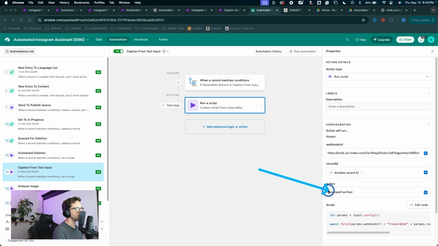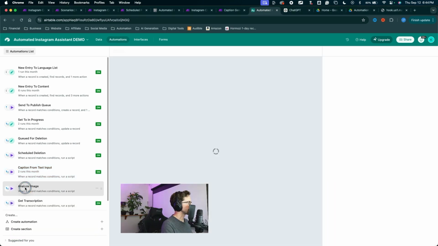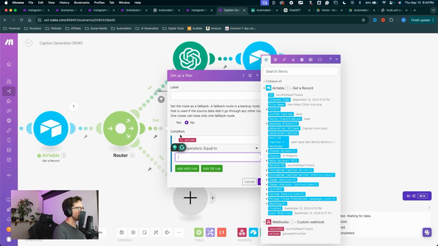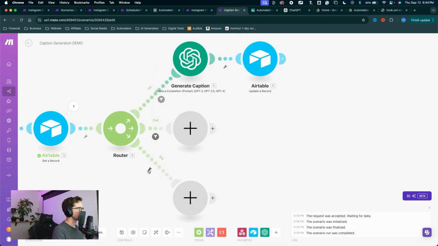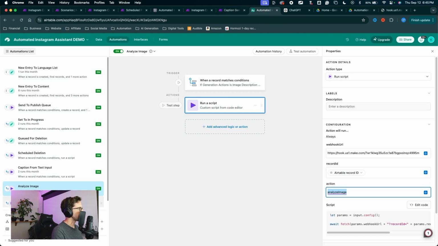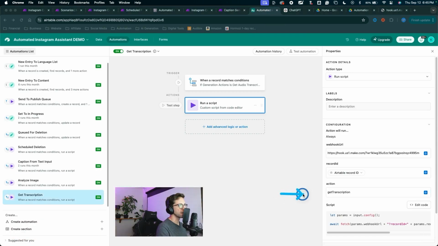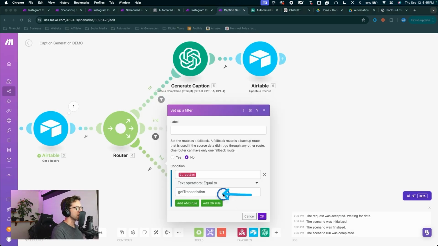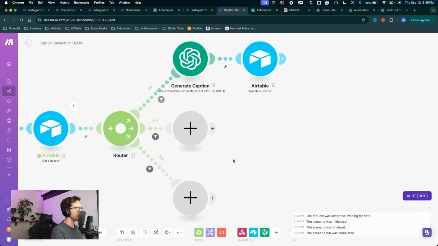That action variable is generate from text. The analyze image variable, that one is analyze image. I'll copy that variable name, come back into Make, and we'll check if the action is equal to analyze image. Click OK. We'll set up the last filter, check where the action, I'll come back into Airtable, come to this automation here, and check that action variable name, copy it, come back into Make, and paste that variable name right there. The action is equal to get transcription. Click OK. Now we can finish off these routes.